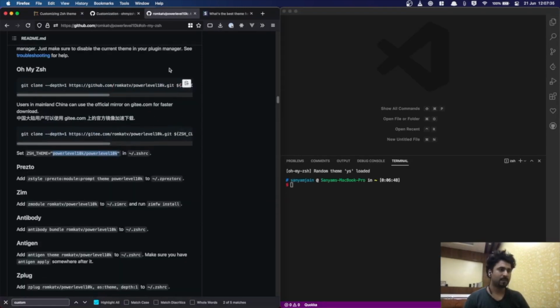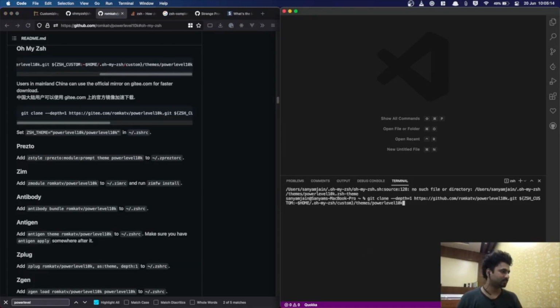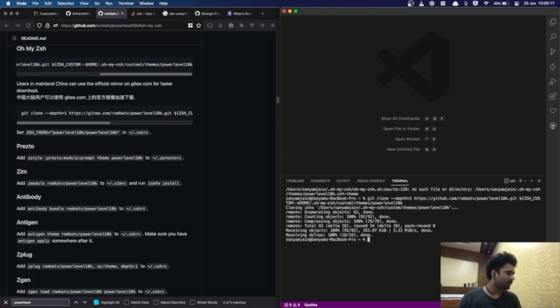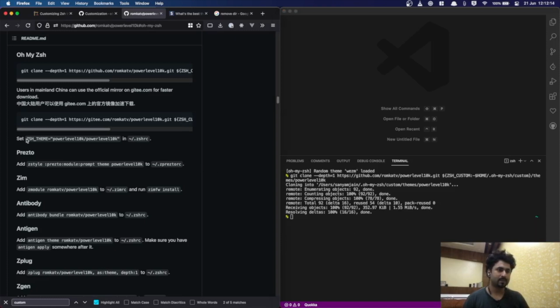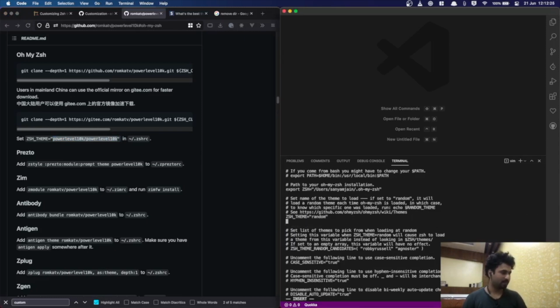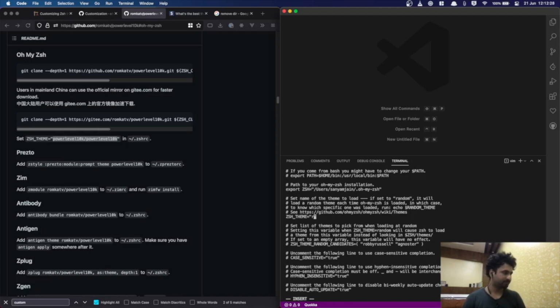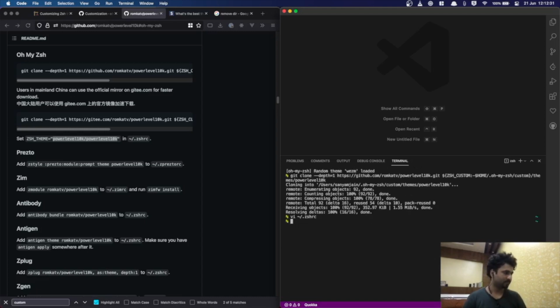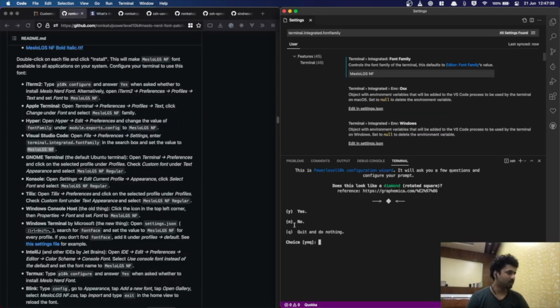So it says git clone. So what we're doing is we're cloning the repository inside our themes folder. Once cloned, it says set ZSH_THEME to this value. So we'll change our random value to this value. Now, once we open a new terminal, this setting is like a wizard. It will help us configure different settings for our ZSH.